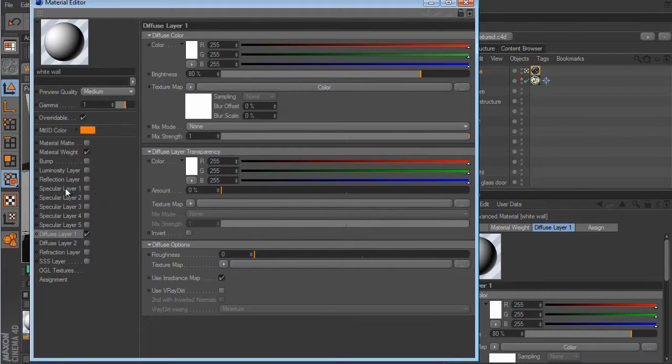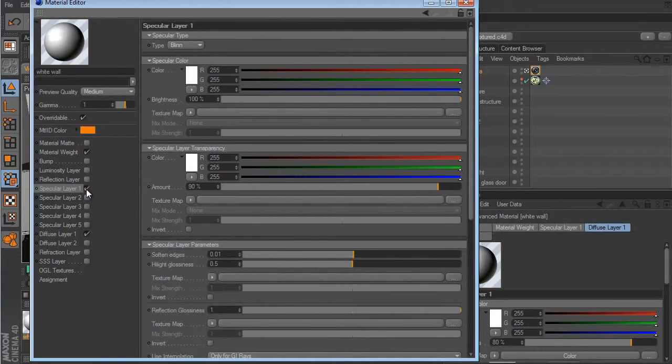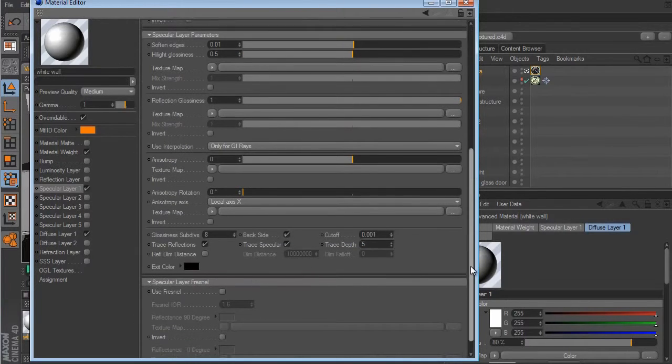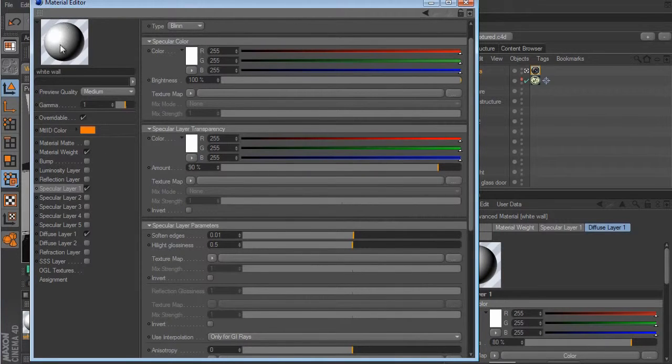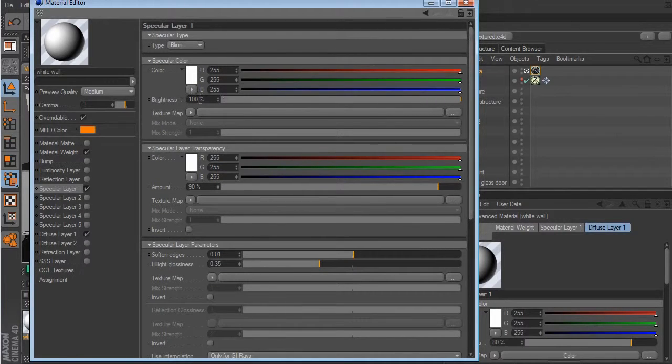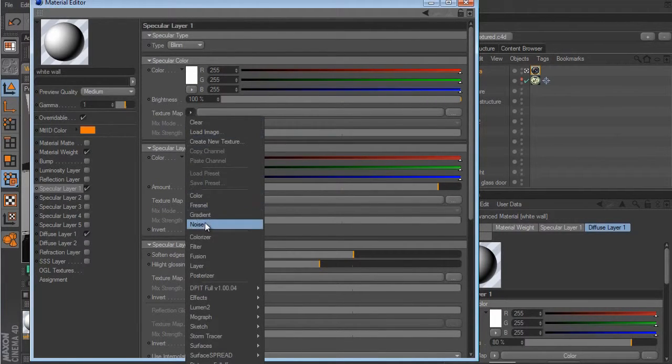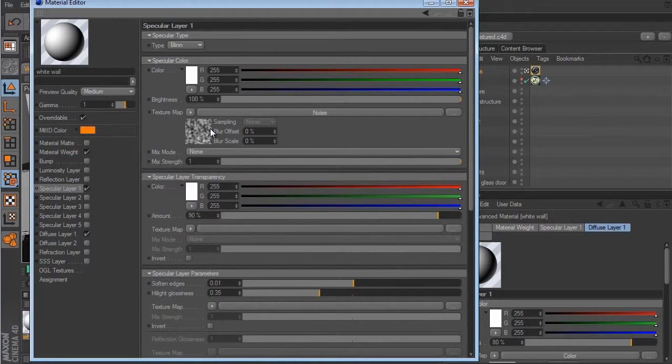Alright, so now we want to go over to the specular layer, and I'm going to activate that. Now I don't want any reflection for the wall, so I'm going to turn trace reflections off. And you'll notice that we have a bit of a hot spot up here. So I'm going to take the highlight glossiness down, maybe to a value of 0.35. And here for the texture map in the specular color, I'm going to load up some noise. And what this is going to do is give a variation in the specular on the wall, just to break things up a bit.